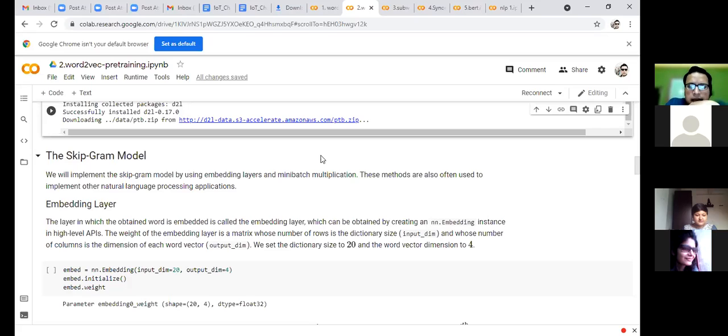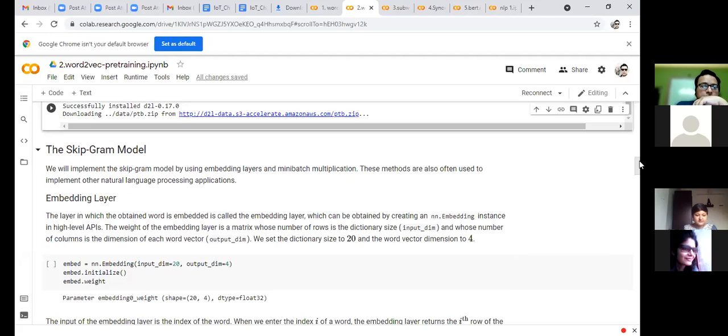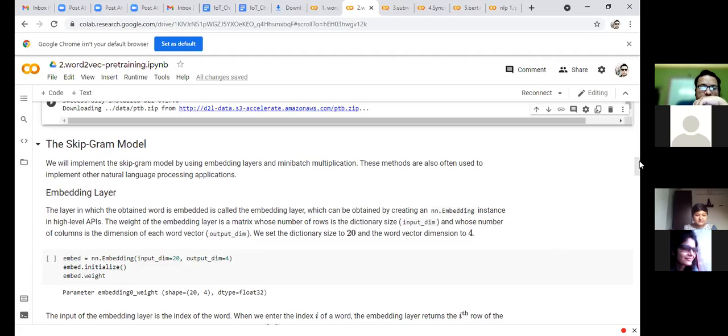If we set the dictionary size to 20 and the word vector dimension to 4, let's see what will happen in the coding section. As we have written in the text above, we are utilizing an nn.Embedding instance to create the embedding layer. There are two arguments, input dimension and output dimension. The input dimension indicates the dimension of the dictionary, so we put 20, and the output dimension indicates the word vector dimension, which we have given as 4.